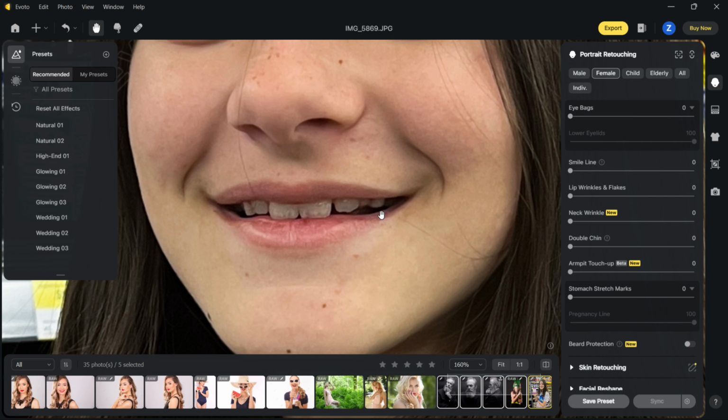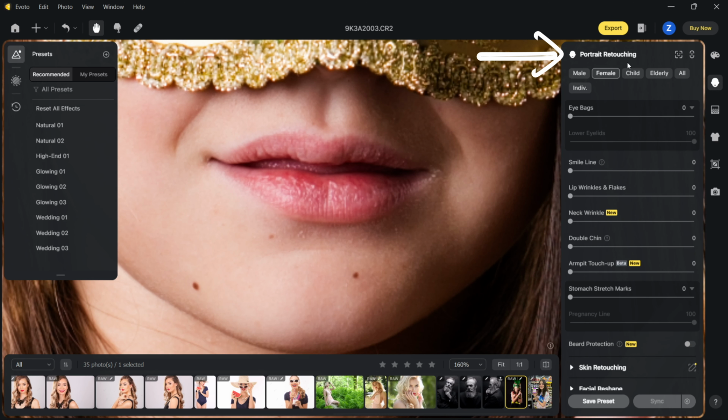The first one is not so bad, but the second photo has quite dry lips. That could be fixed. That photo was just taken with a smartphone. It's not a professional photo, but I chose it because I wanted to test that feature. Lip wrinkles and flakes are located in the Portrait Retouching panel. Let's enable this 100% and see the end result.